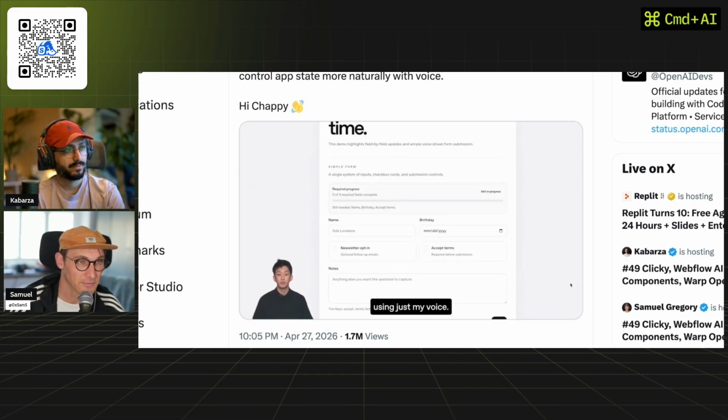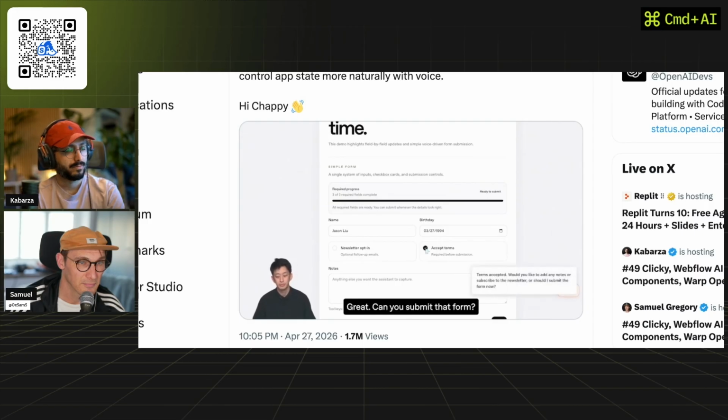Here, I can fill out a form using just my voice. My name is Jason Liu. My birthday is March 27, 1994. And can you make sure that I accept the terms? Great, can you submit that form?